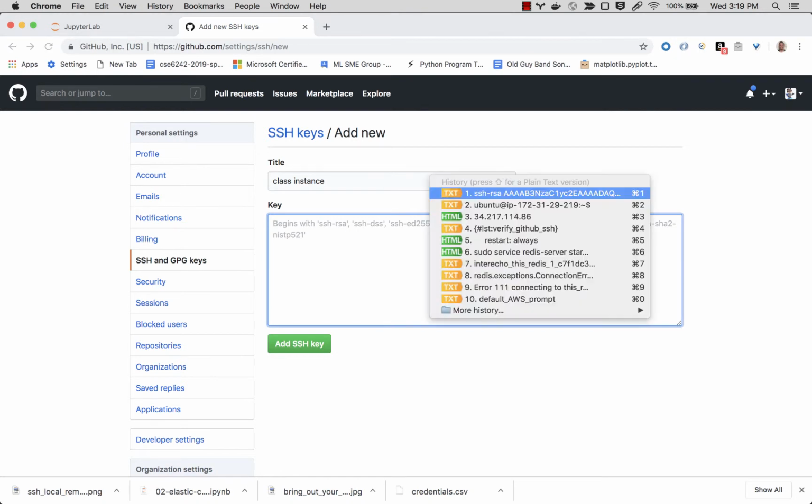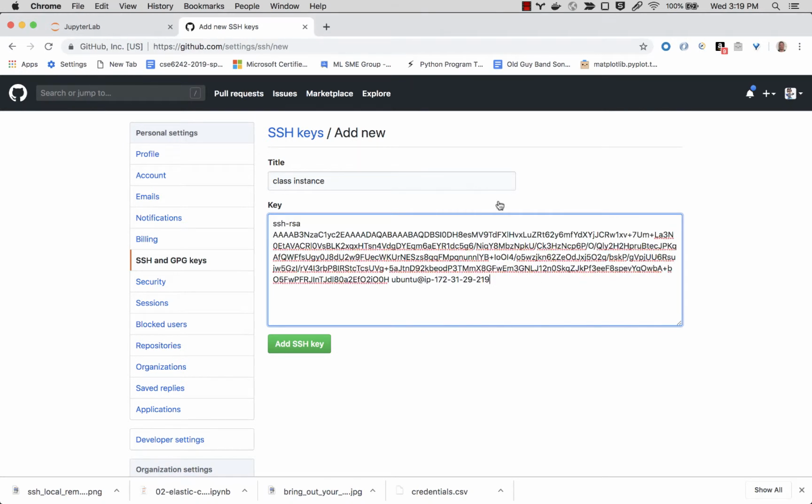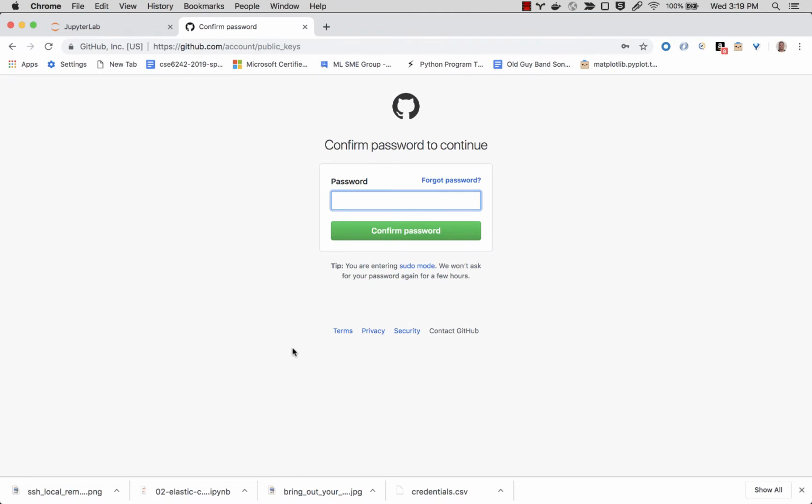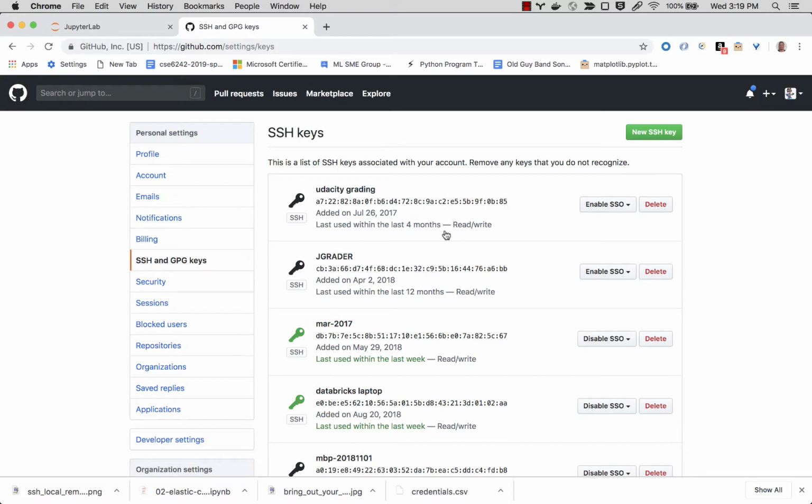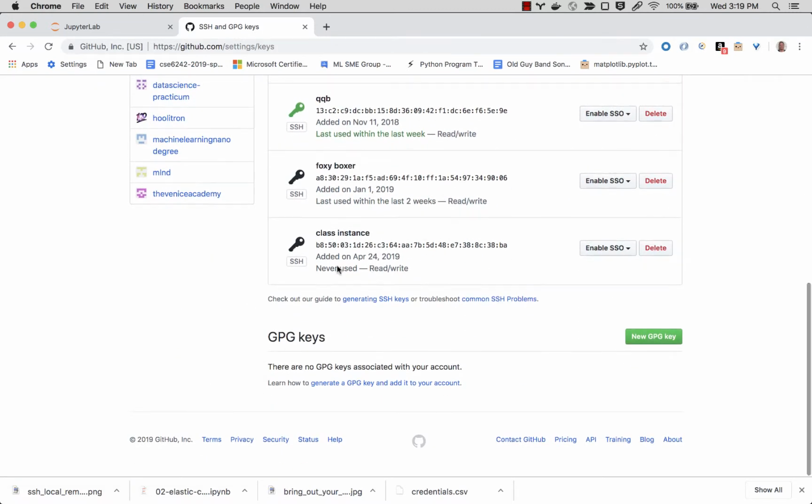And I'm going to paste the contents of the clipboard, which needs to include everything from ssh-rsa all the way up to this information describing the instance itself. So I need the whole thing, and I'm going to choose add SSH key. I need to enter my password to confirm that I'm adding the key, and that was successful. I should see it down here.